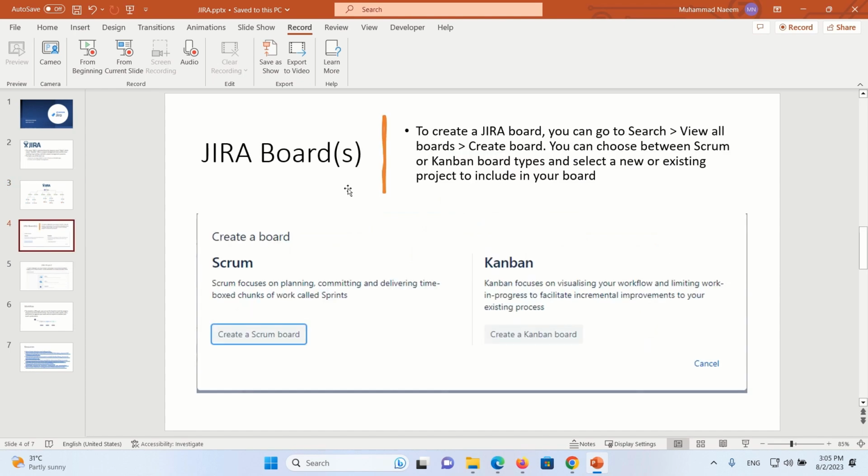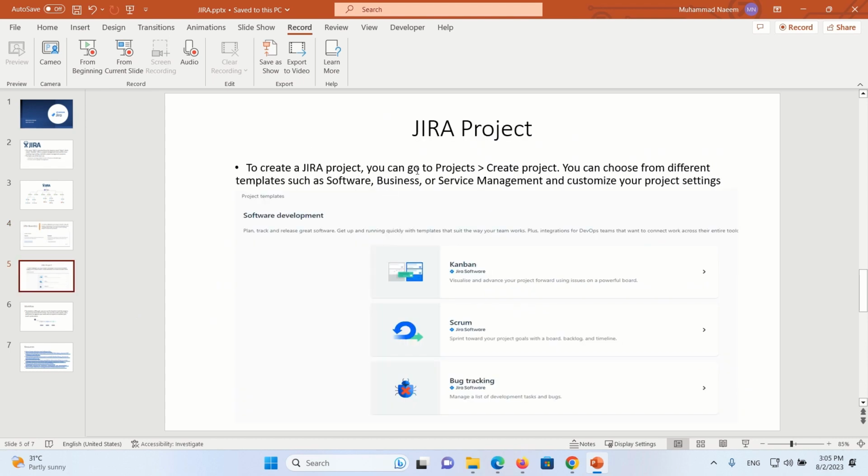Let's talk about the JIRA board and how we create it. In order to create a JIRA board, you can go in search, view all boards, and create board. A board can be created based on an agile methodology like Scrum or Kanban. At the moment, we have created the Scrum board, and we need to create a project in order to complete the features related to the project.